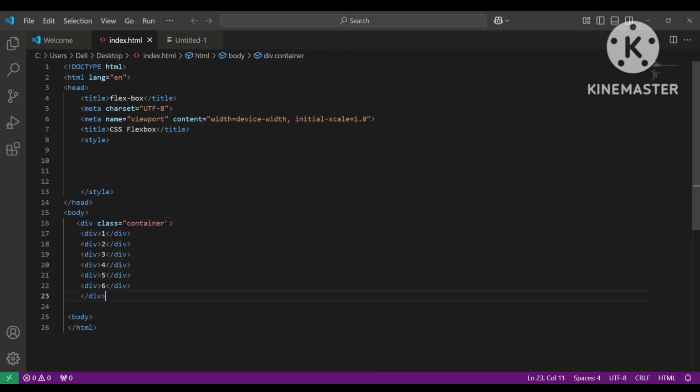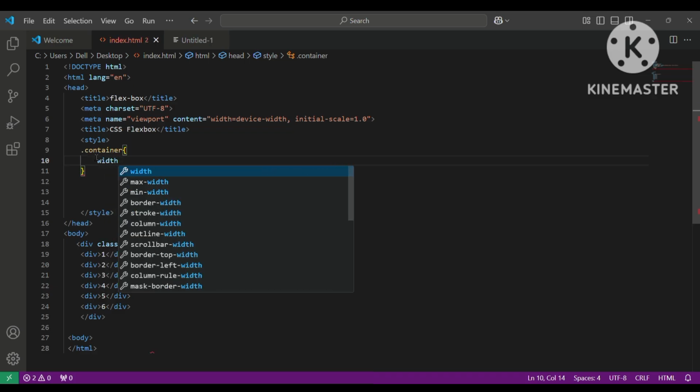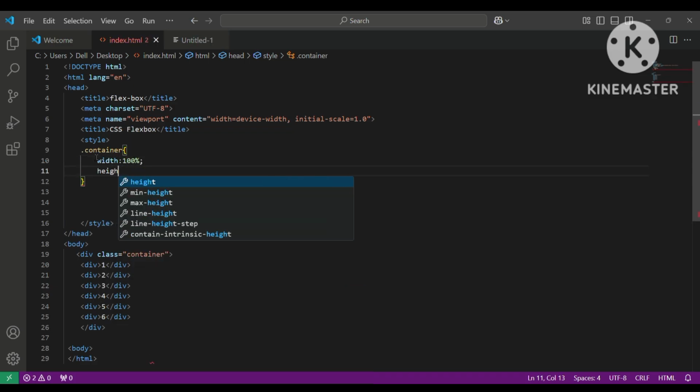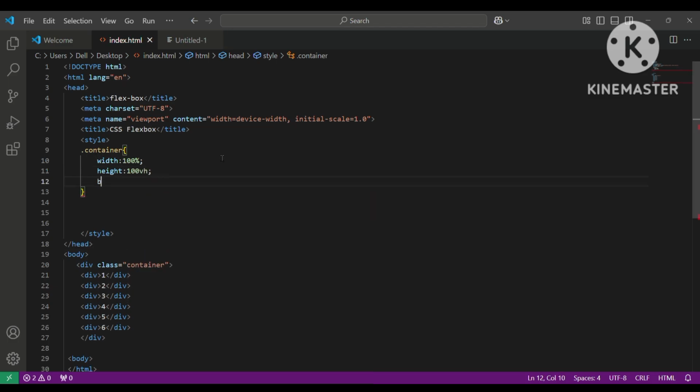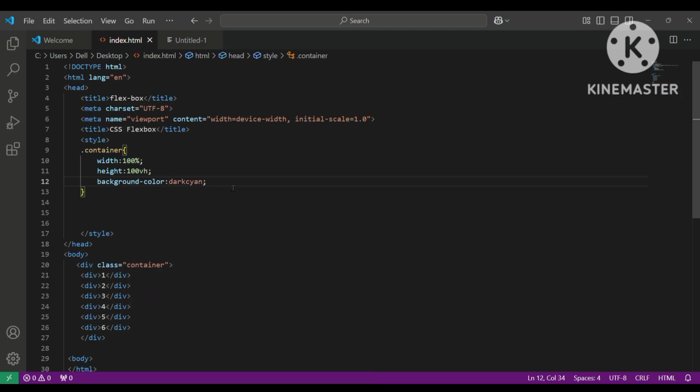Now let's jump into the CSS. First, we style the container. We want it to take up the full width, 100%. For the height, we set the height to 100 VH, so it covers the full height of our viewport. I'm also adding a background color and padding of 20 pixels.